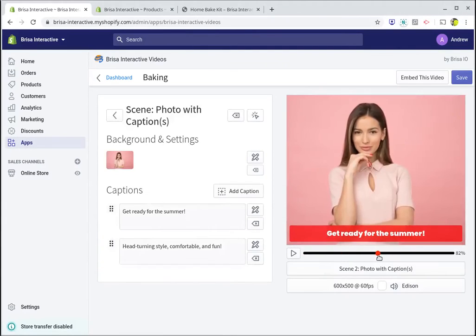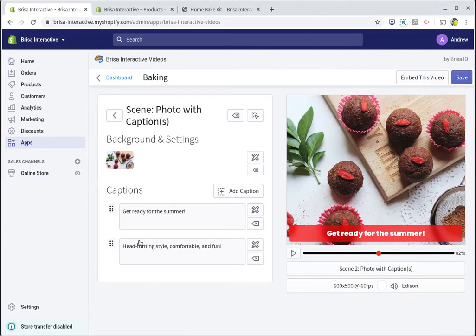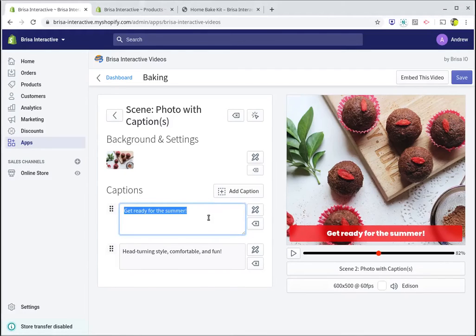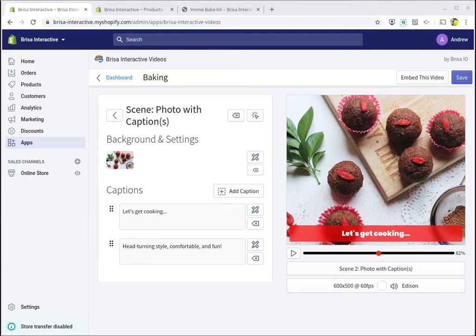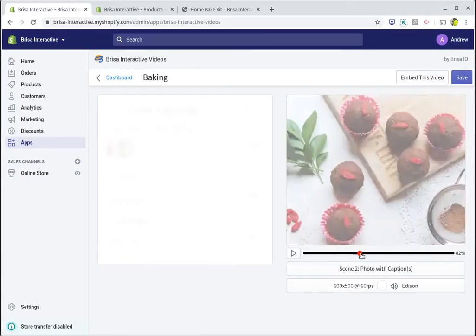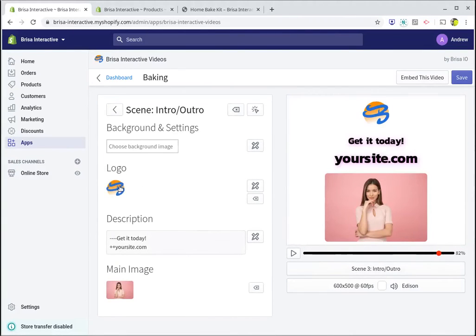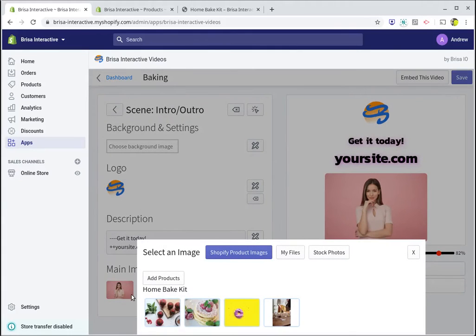And again, I'll just scroll to the next scene and choose another image. Let's go with the cupcakes. And for the first caption, I'll put "let's get cooking." And for the second headline or caption, I'll paste in with our new at-home baking set, so you can see exactly what happens. And in the last scene, let's go ahead and change the main image.